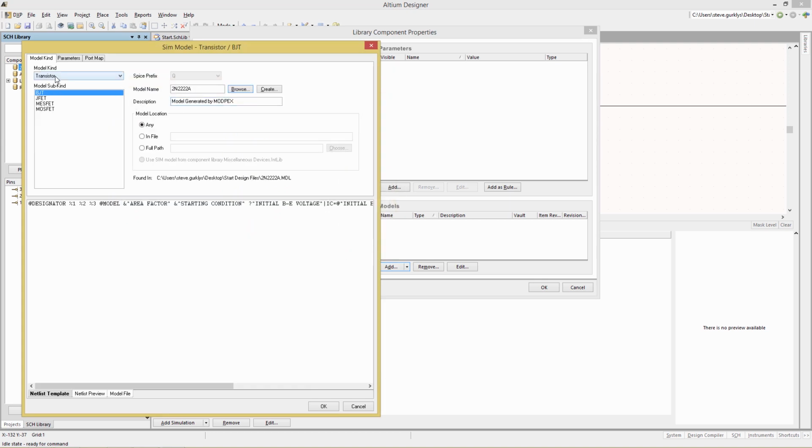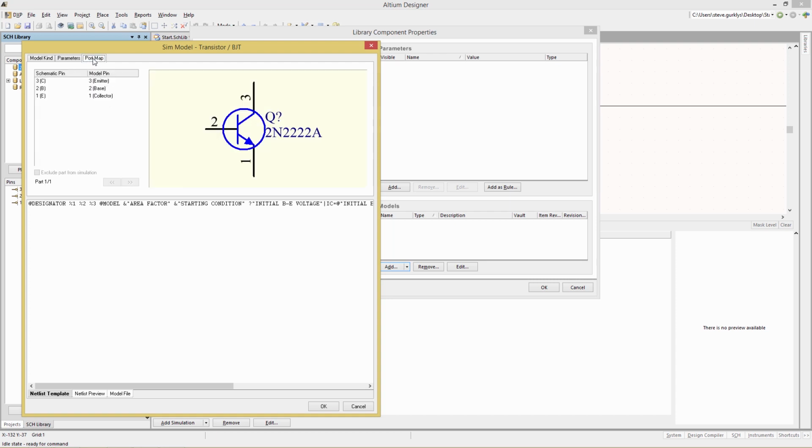And now you'll notice that the parameters have changed. The model type is now transistor. The model name has been added, a full description, as well as the netlist template. I'm going to go to the port map and check the pin mapping. And we see here that it is incorrect. The schematic pin 3 is the collector. But on the model, it's connecting to pin 3, which is the emitter.